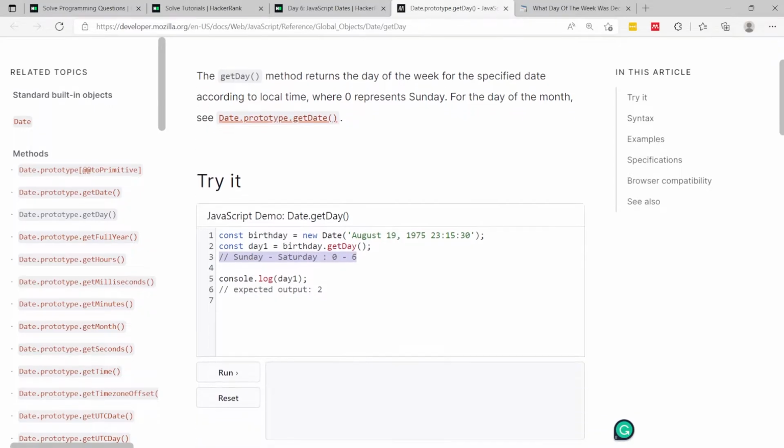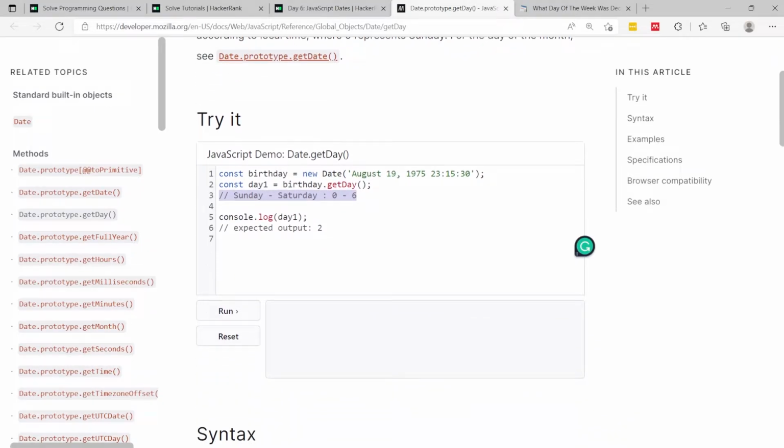So this is their first example here. If you pass in these dates, they use the new keyword because they're creating a date object, and they pass in this string here. The strings can be in different formats so long as it's valid. And when they get that object and they call the getDay method, they get the output 2, meaning that that day was a Tuesday.